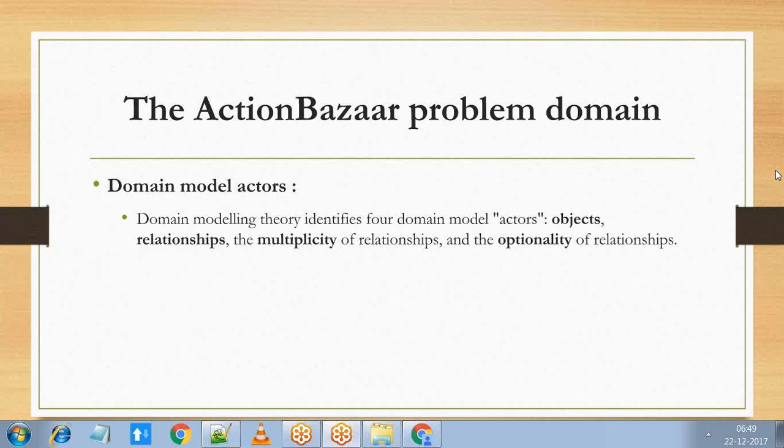What is optionality? What do you think? Any idea about optionality? Optionality is also similar to cardinality. So, optionality here describes whether an object is optional or mandatory in an association. It describes whether an object is optional or mandatory in an association. So that is how it describes optionality.